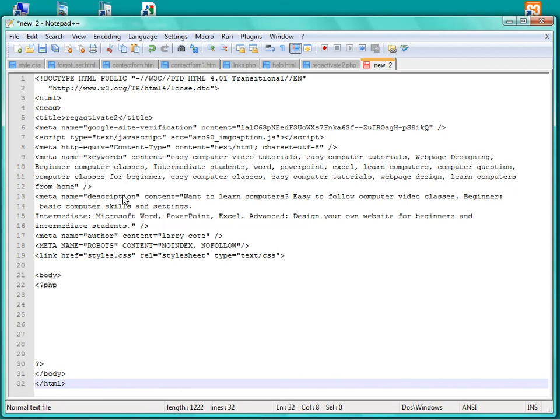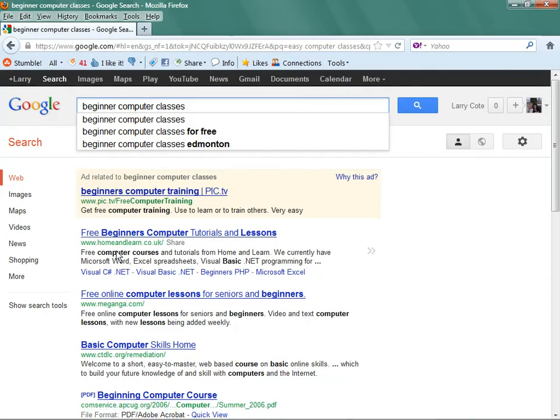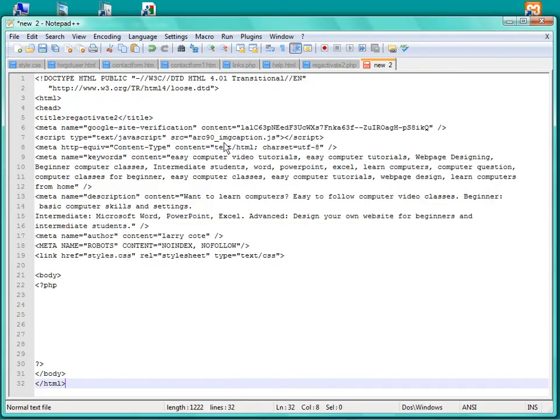What this is going to do, your description, when you go to a web page, right here where it says free computer courses and tutorials from home and learning, this is going to be whatever you put in your description. Whatever the description says is what it's going to say on the web page. And there you go. That's that.